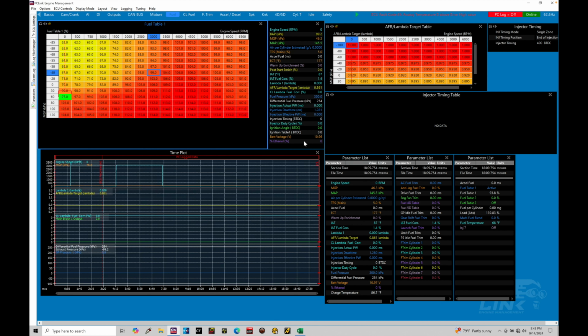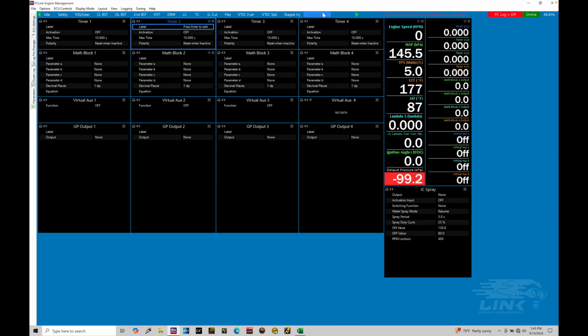Let's take a look at this real quick. What we're going to do here is jump all the way over into our window, labeled virtual/math. In here, we find that we have our math blocks to program. Now, there's only 4 showing, but there's 8 total that we can program and work with.